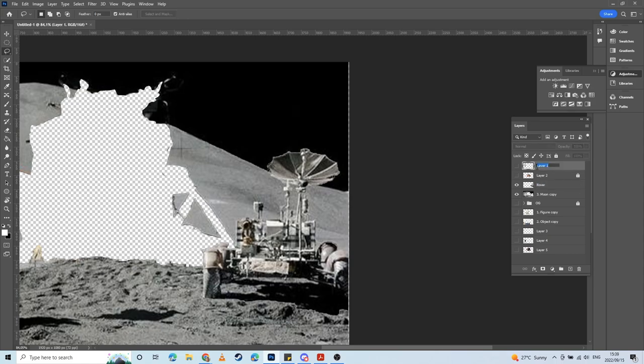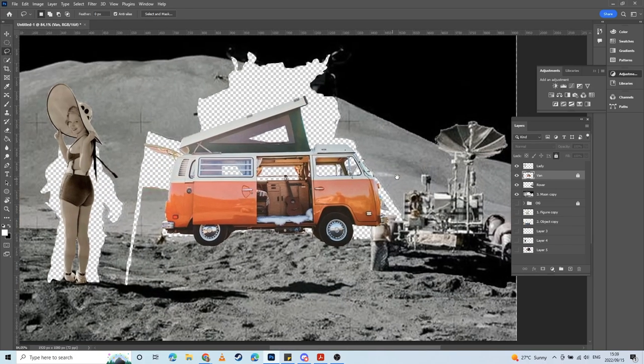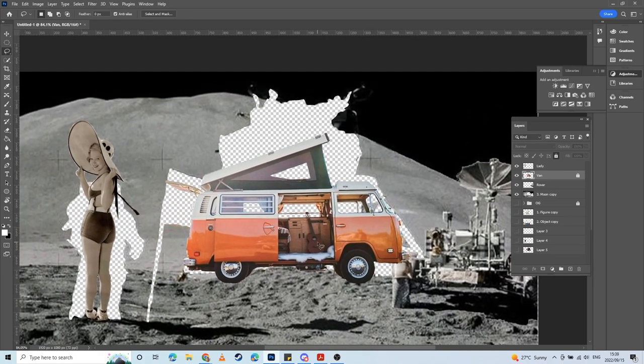We're gonna name our first layer as lady, if that's not too sexist a term to use these days. The other one's going to be van. And there we go. So when we're making this an animation, we're going to have the rover in front of the van, like so. So this is going to be closer. She'll be closest, and then this will be further away. And then obviously we're going to cut that mountain out in the background.